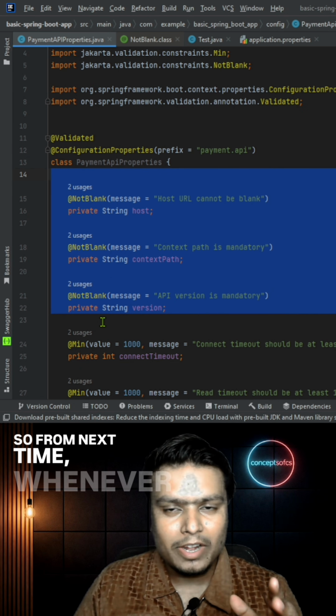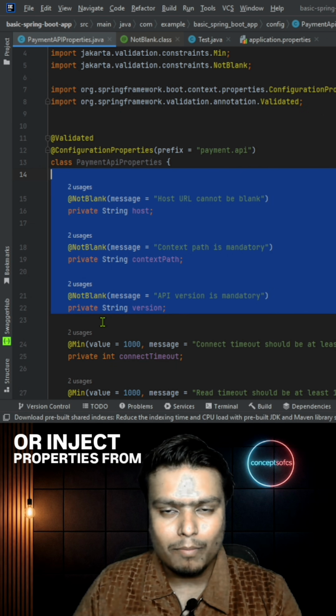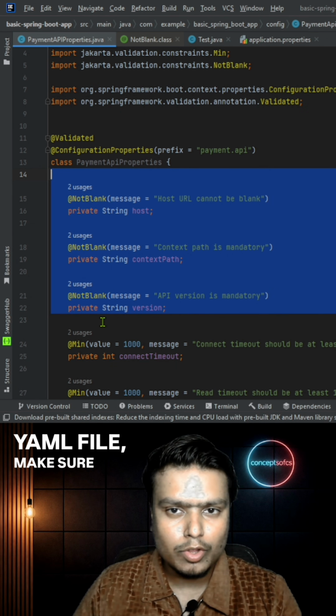So from next time, whenever you read or inject properties from properties file or YAML file, make sure you use the right approach.